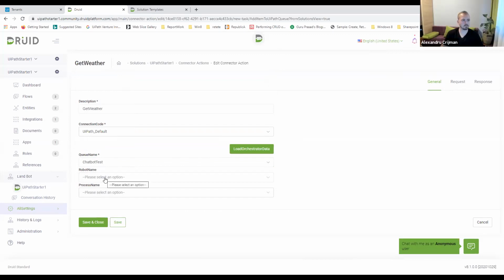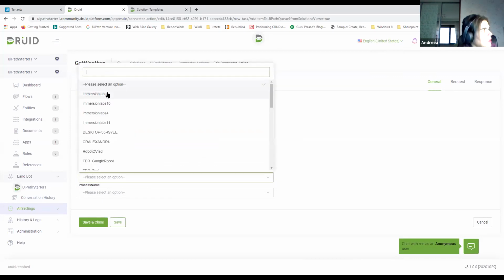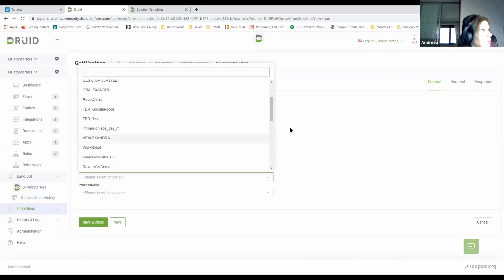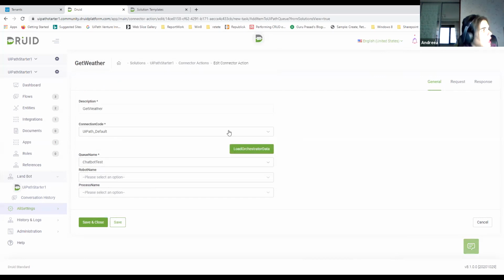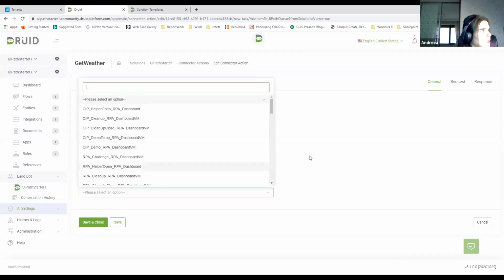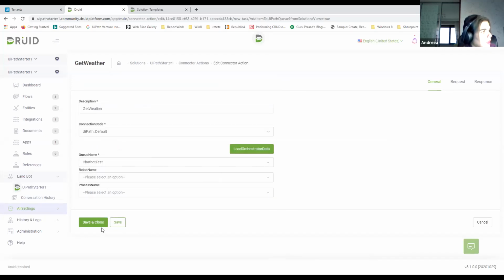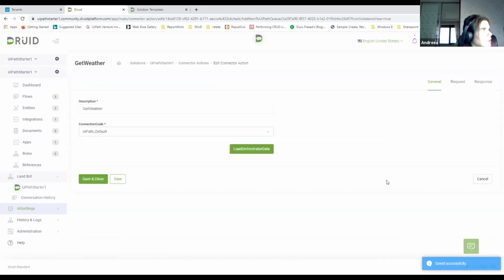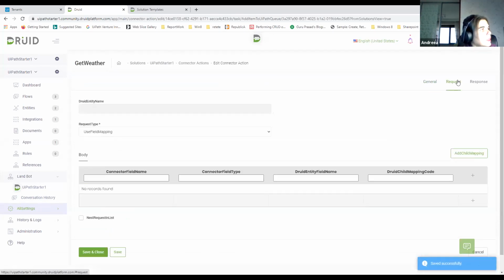Okay. Here you can also see the list of your robots that are available. So if you want to assign the item to a specific robot, or to a specific process, you can do that as well. I'm going to save this for now, and I'm going to build the JSON object in the request area.